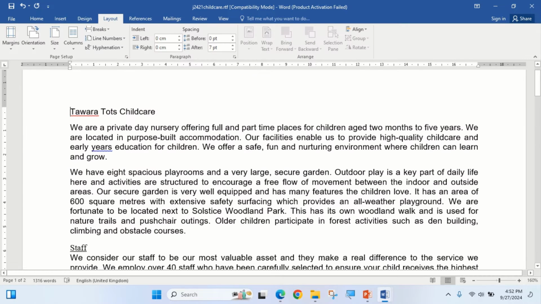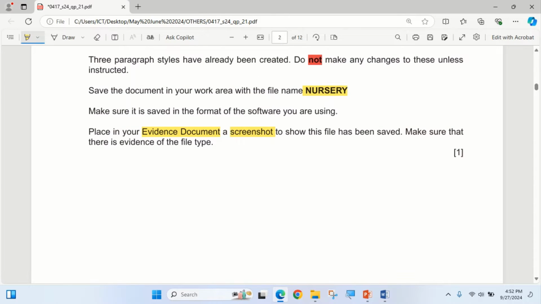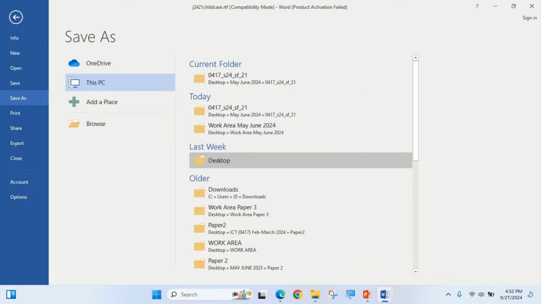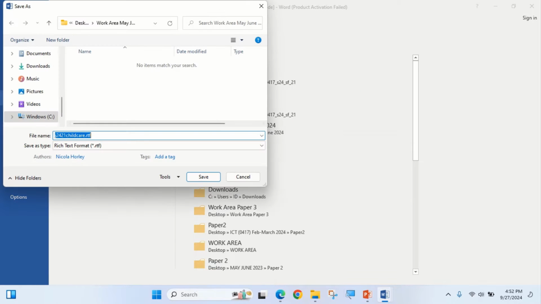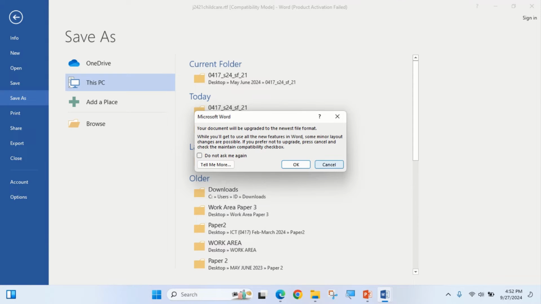Then the next one for 1 mark, make sure it is saved in the format of the software. So I'm going to save it in the format of the software. Save the document in your work area with the file name nursery. So I'm selecting this, copy, file, save as. In the folder work area, I'm pasting this and saving it in document format, in the same folder, and this is done.